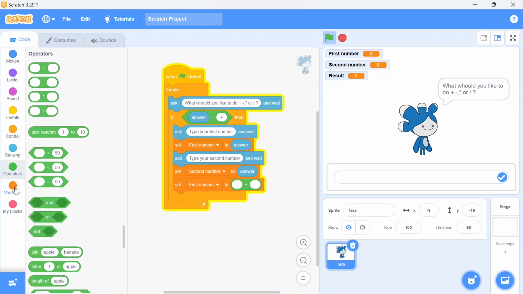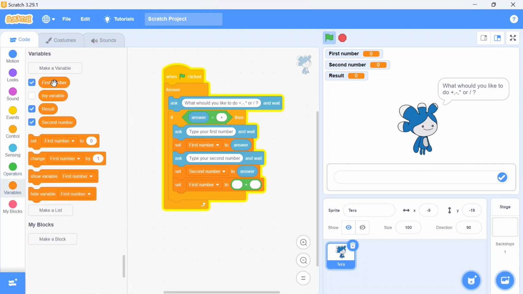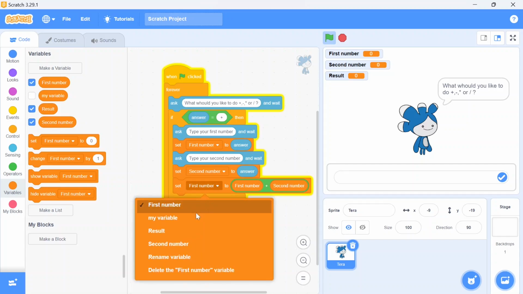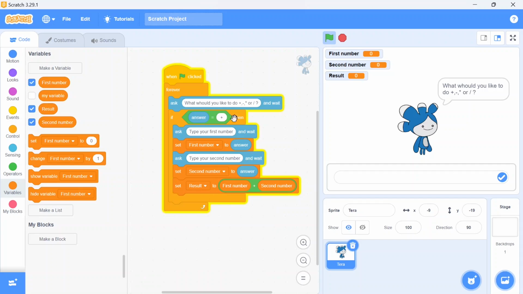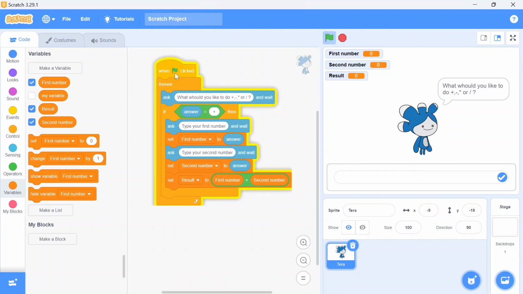I will use the operator block, and in this I will take the addition one and place it over here. Again I will take the variable block, and here I will drag and drop first number, and in this I will type my second number, and here we will set our result. It's done. Very simple. Now see how it will work.